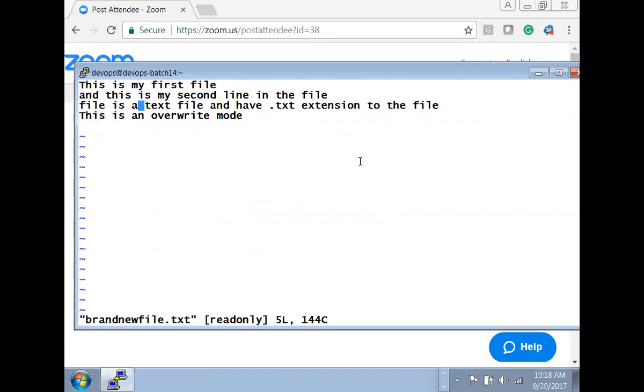Now, suppose I want to change this text. Instead of text, I will say picture. So what I will do, I will try to delete that. Now, when I try to delete, what does it say at the bottom? Changing a read-only file. That means, hey, you are trying to change the file. Is it expected? Oh, no, it is not expected.